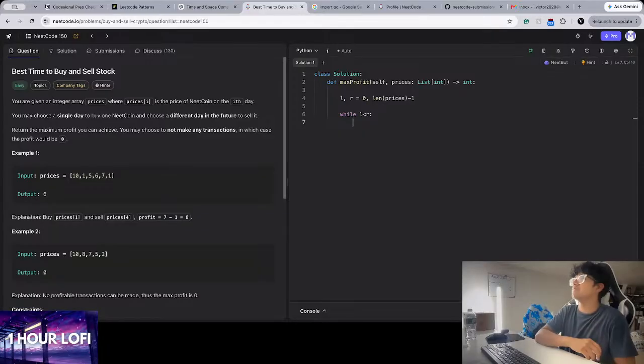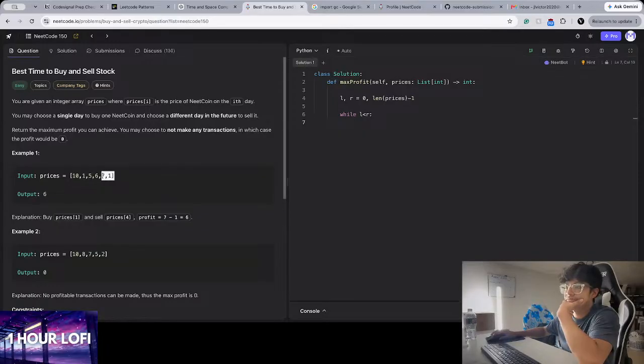Okay, let me just think about this for a second. So how would we know when to lower the right pointer, and when should we move the left pointer up? So let's say we started at 10 and we look at the next number, which is 1. Here the profit would be in the negatives, so we just move up our pointer. Now we're here.